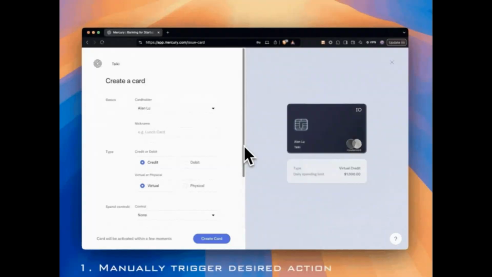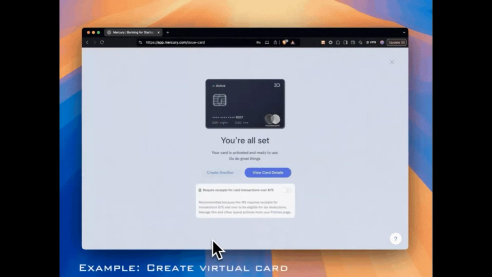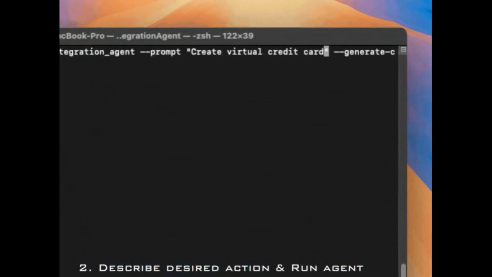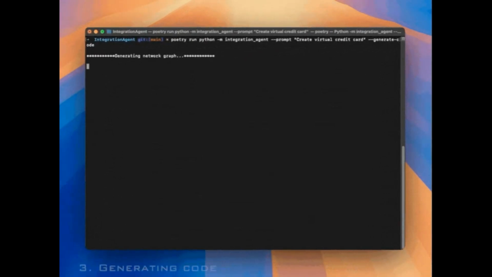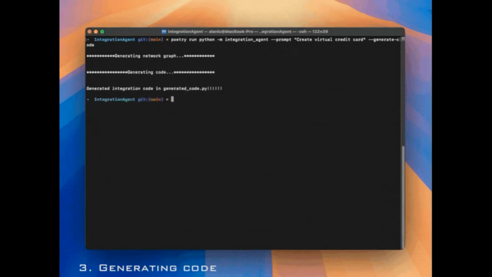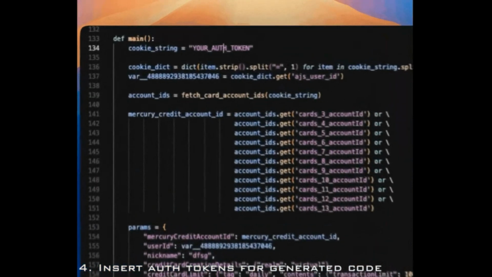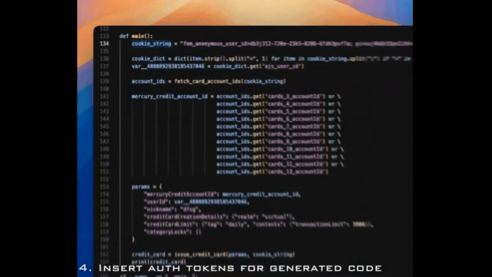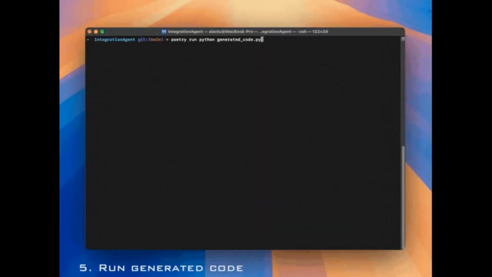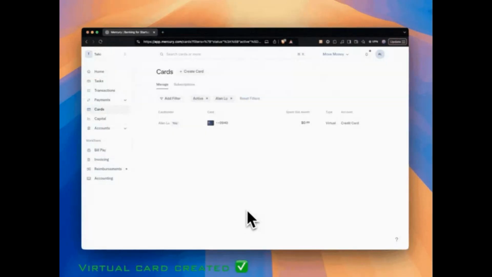Real-world application example. Let's say you're interacting with a financial platform that lets you create a new virtual credit or debit card. You can specify the cardholder name, card type, and spending controls. A preview of the virtual card is displayed, showing the card number, expiration date, and spending limit. Once you're satisfied, you click Create Card to activate it. With Integuru, this entire workflow is automatically converted into Python code that you can run, modify, or integrate into larger applications.